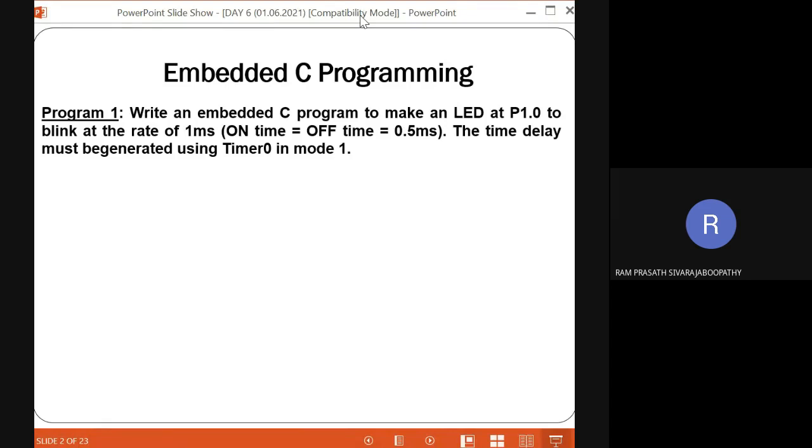Yes, I'm waiting for your response. Any idea? Do you understand the question I am asking? See, I want to count 500. If I go to mode 2, I can only count 255. So what can we do?